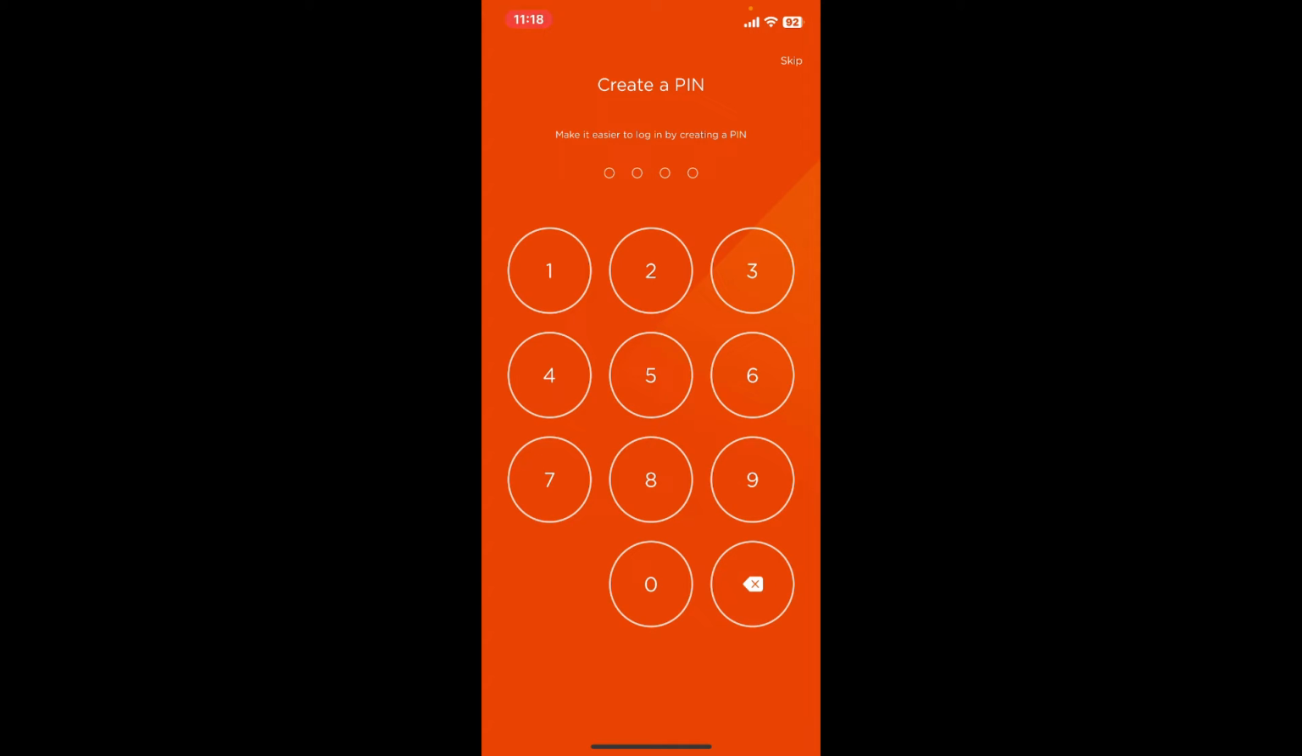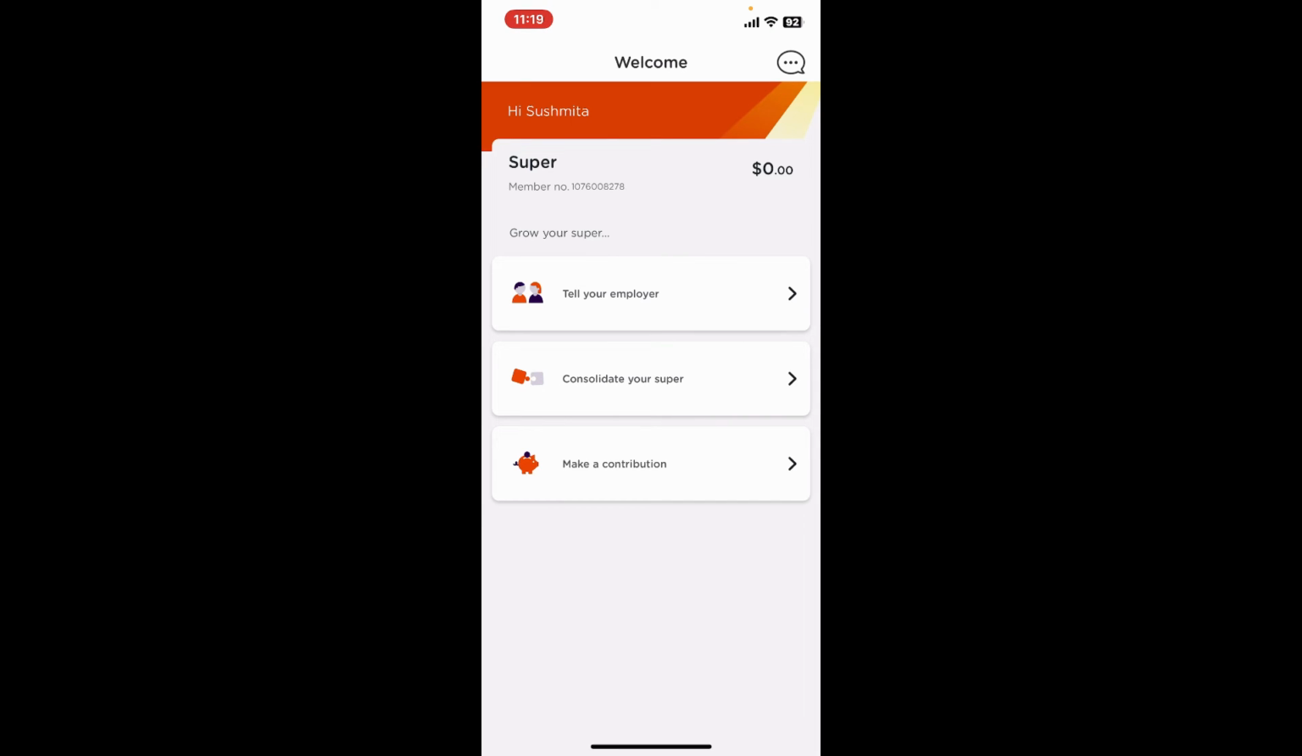Now you will need to create a PIN to make it easier to log in next time. Simply type in the PIN code, or you can also skip the creation of PIN by clicking on Skip at the top right. Soon after you are done, you will then be able to log in to AustralianSuper application. So that is how it's easily done.